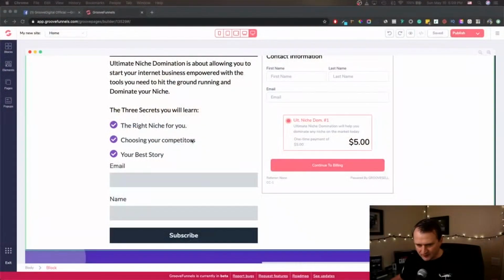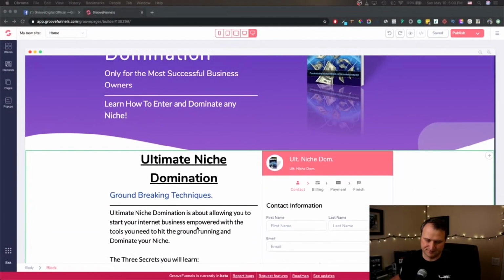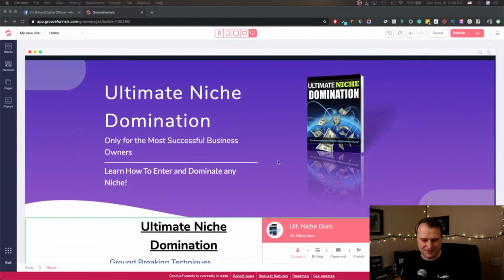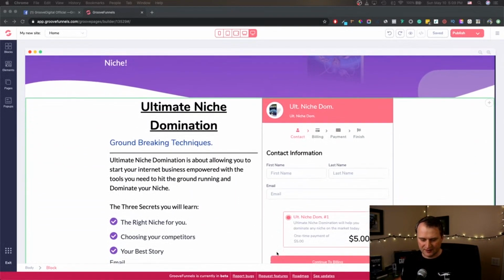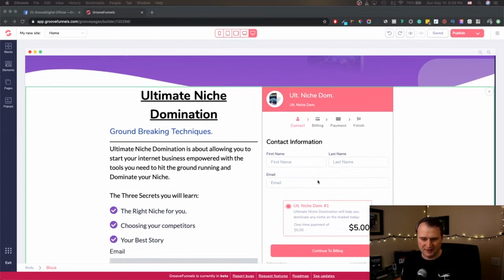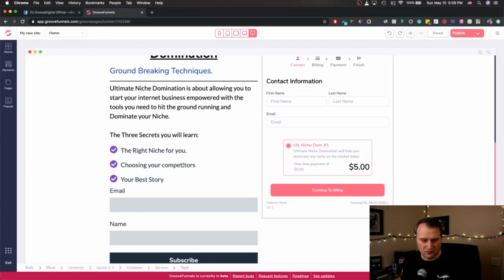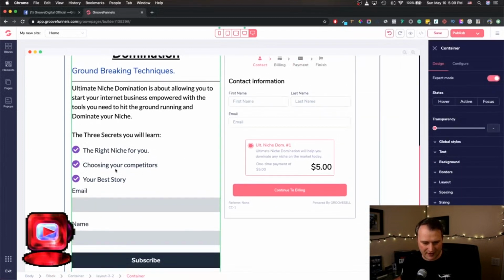So what I'm working with here is GroovePages. I'm inside GroovePages. I just threw something together. This is not actually a product, it's a PLR. I'm just testing out some things. I made it as a product. I put my checkout page right here. This is actually a checkout container. So what we're talking about is the hierarchy of our elements.